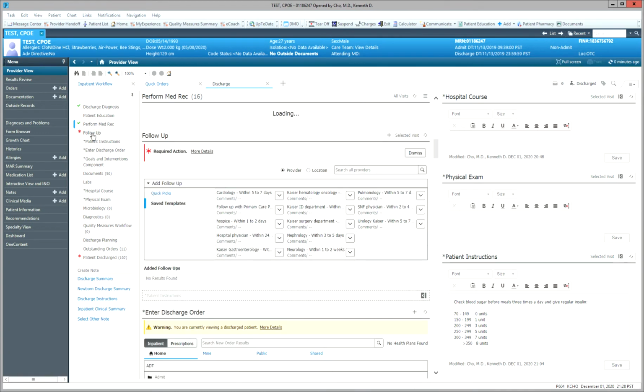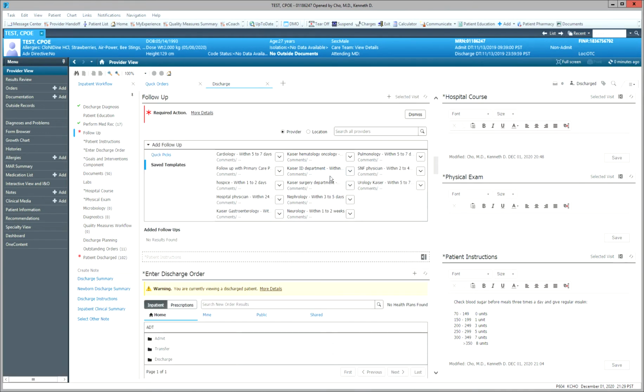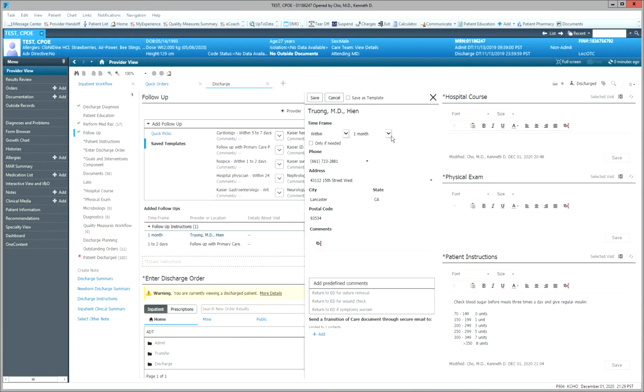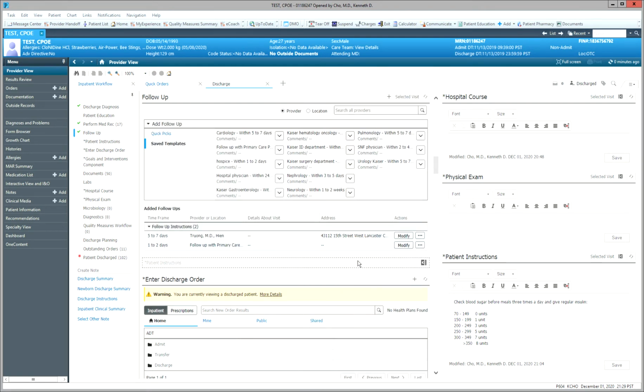Then the next one I have here is follow-up. I have a bunch of templates here. The primary care I have already set up here. Otherwise, you can write the doctor's name. You can see Dr. Trong. You're going to see here. So you click there, and you can write within 5 to 7 days. If you want to save as a template, you can click here, or otherwise you can save here. It's going to show up in the follow-up. You can write free text. So for that, let's say hematology.